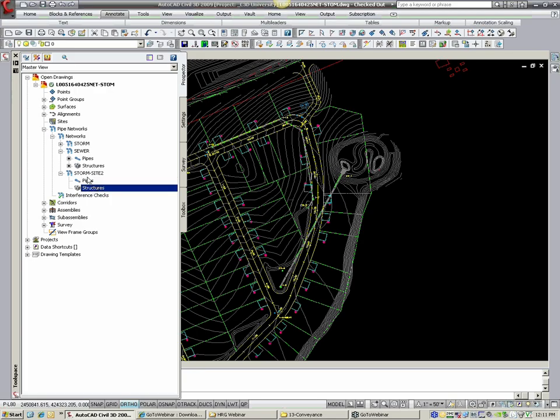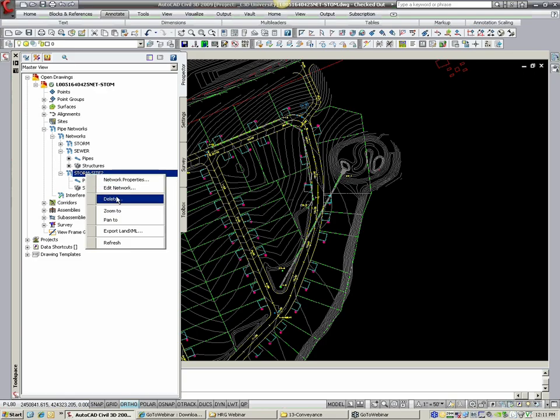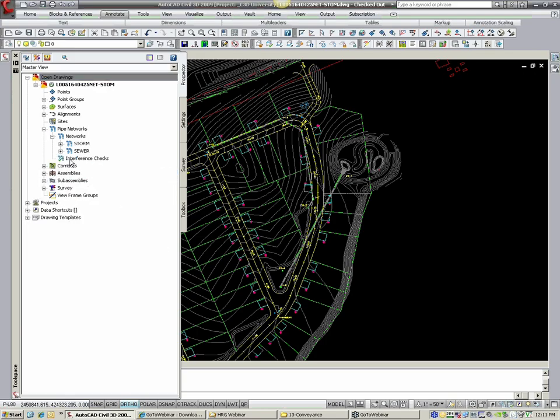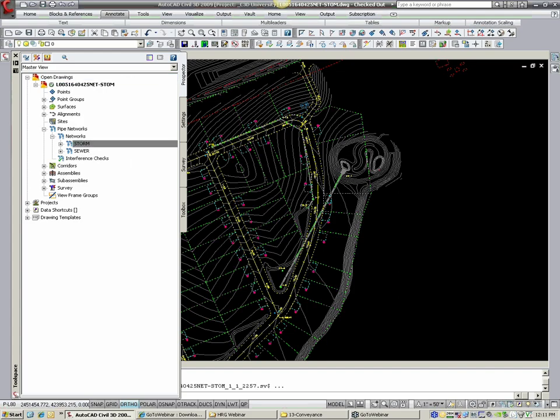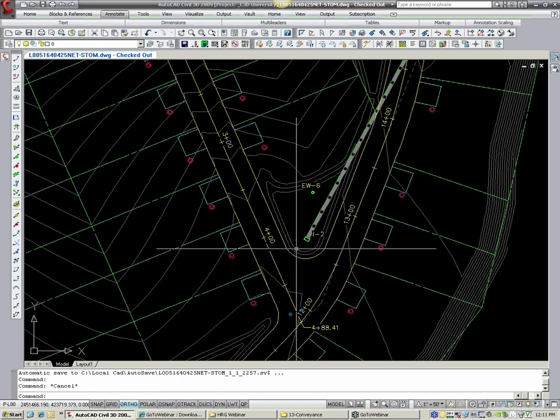And if the network's empty, with no pipes or structures in it, you can see it doesn't have that symbol. So I can feel free to go ahead and delete that, not worried about deleting any data. The network I'm using, which I already have in the drawings, is the Storm network here. So I'm going to use that to edit some more information here.